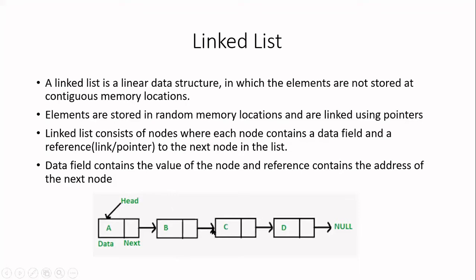The address of the third node, that is C's address, will be stored in the link field of the second node. But I don't know the address of the first node. I need to store that also. For that we have something known as the head pointer. This pointer will contain the address of the first node. We will see this clearly in the implementation. And if you see the last node, in the case of a singly linked list, that will have a null value there.